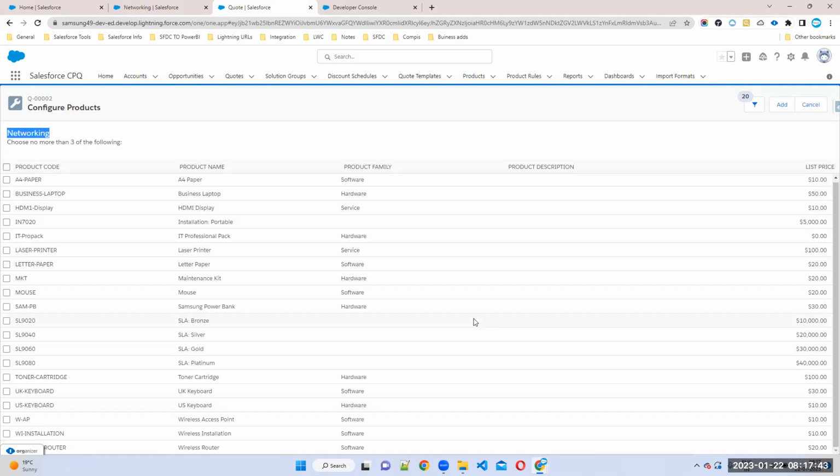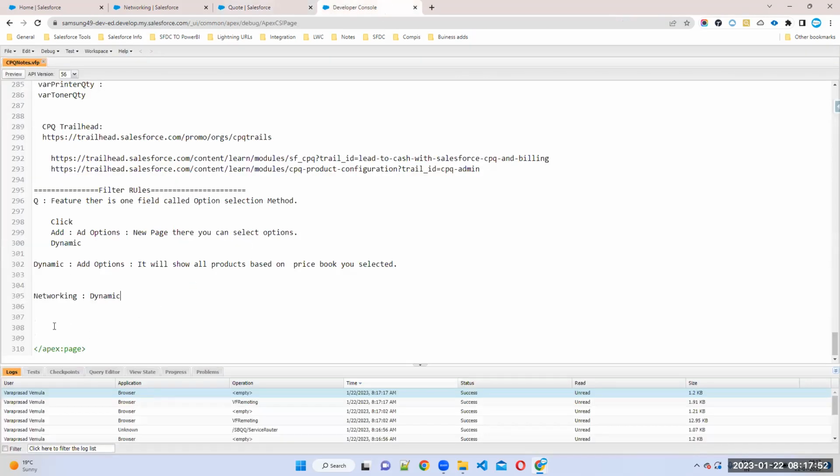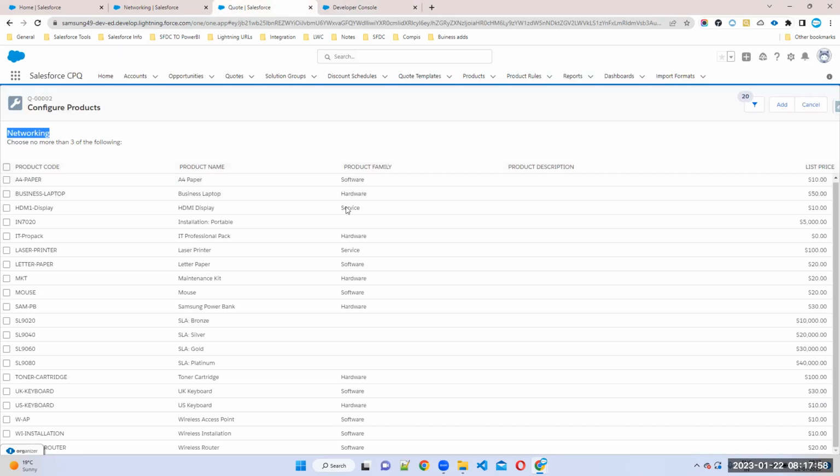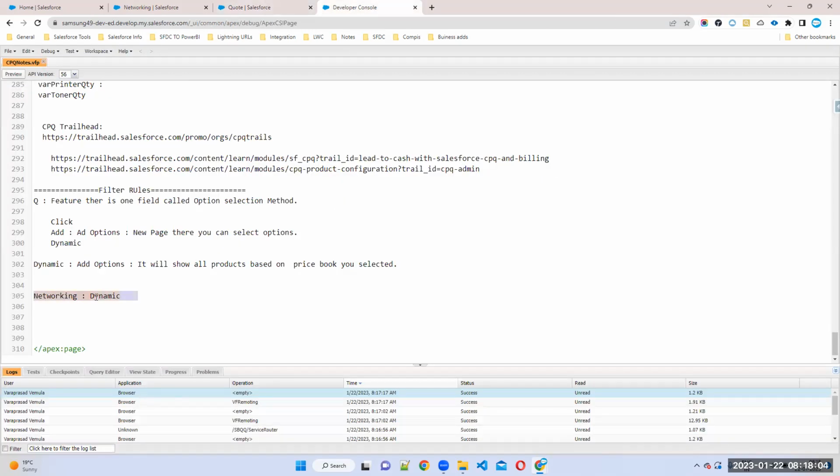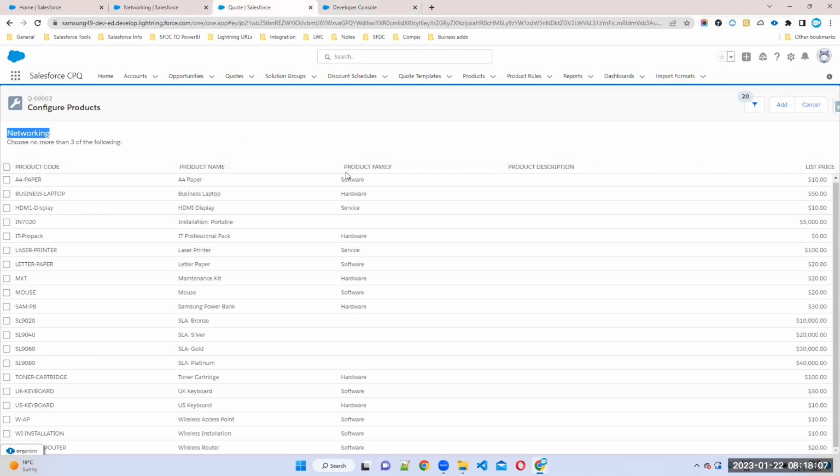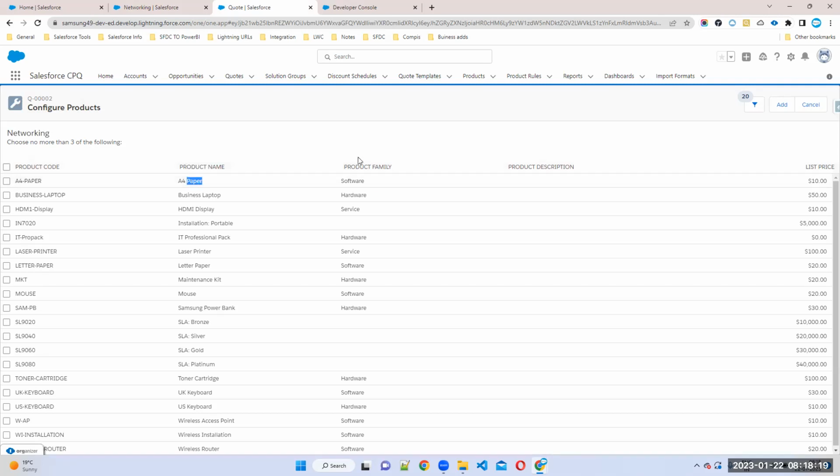So here the filter rules topic will come now. In this case we can use filter rules. What the business will ask is: now my feature is dynamic and it is showing all the products here. My requirement is that my feature should be dynamic, but I don't want all the products in this feature. I want to display some specific products. For example, where the product name contains paper. For example, where the product family belongs to service. For example, where the product code starts with IT.